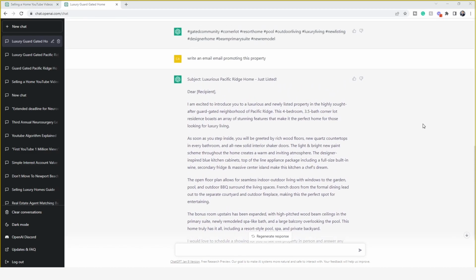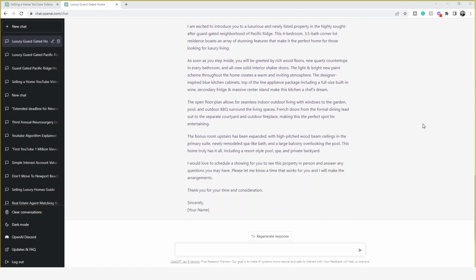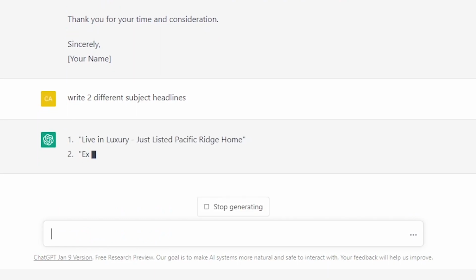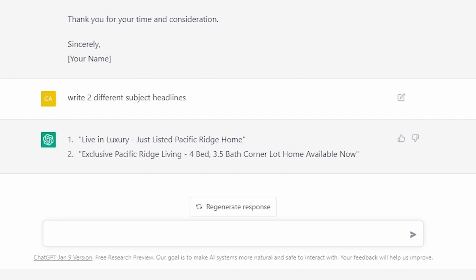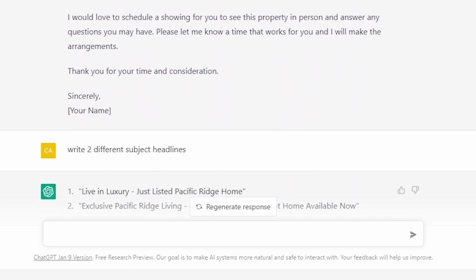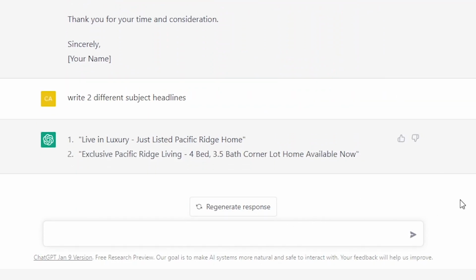Now let's prompt it to give us a better subject headline. All right, so I prompted it to give me 2 different subject headlines, and there it is. So I can either use one of those, use the one it provided, or go ahead and change something that I want, or you can prompt it to do anything else.